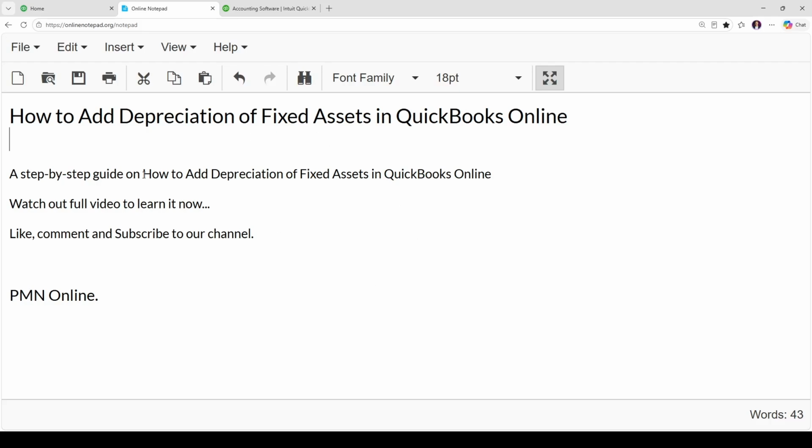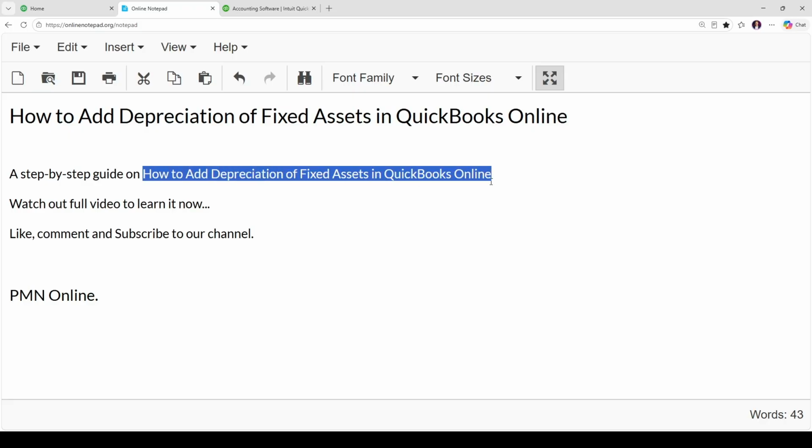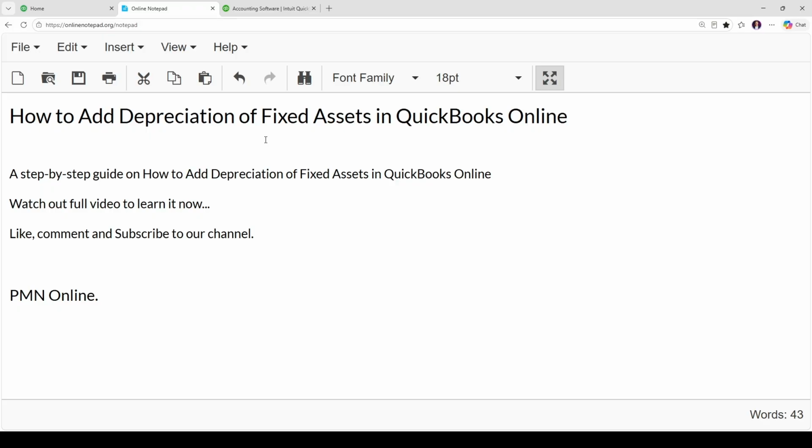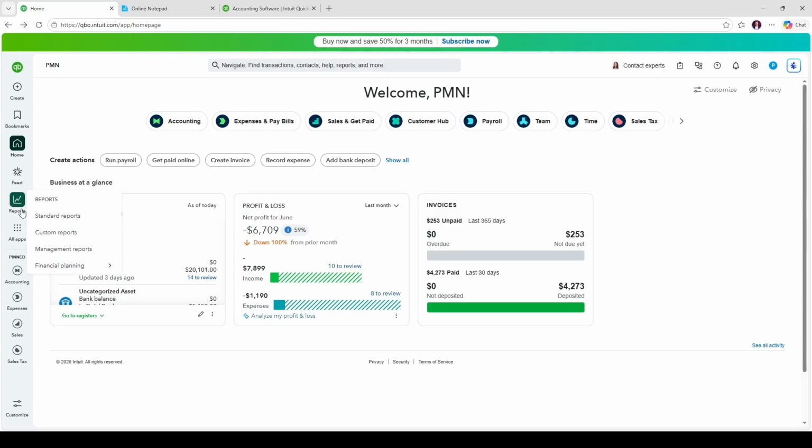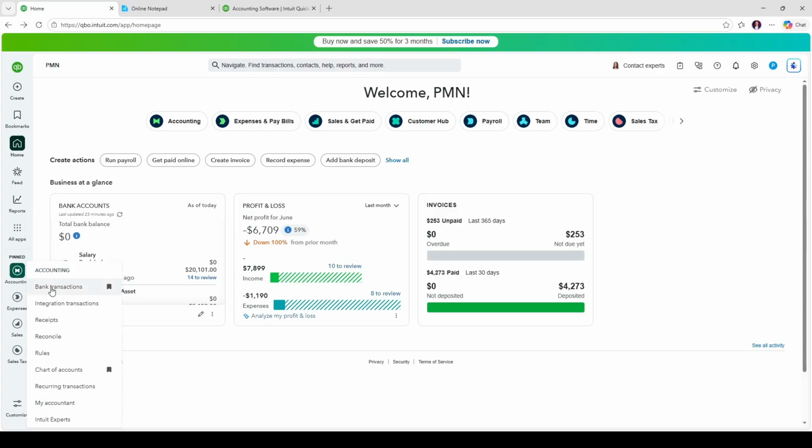In this tutorial, we will learn how to add depreciation of fixed assets in QuickBooks Online. When you're managing finances in QuickBooks Online, one important task you'll come across is recording depreciation for your fixed assets. Depreciation is a way of allocating the cost of an asset over its useful lifespan. This process helps give you a more accurate picture of your business's financial health by reflecting the wear and tear on your assets over time.